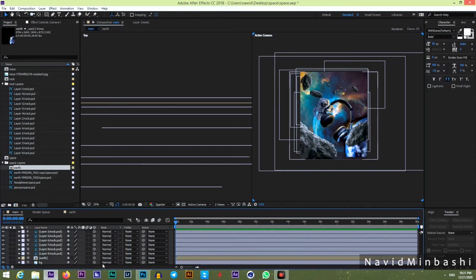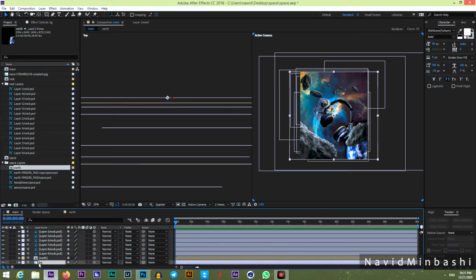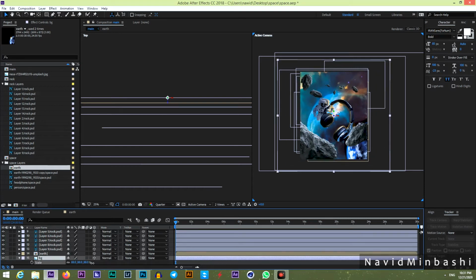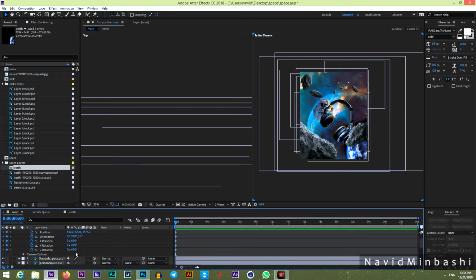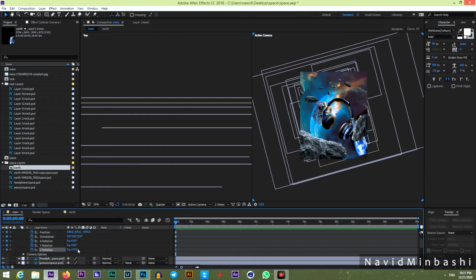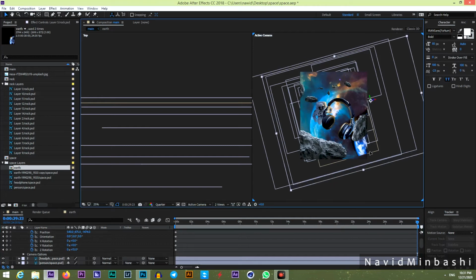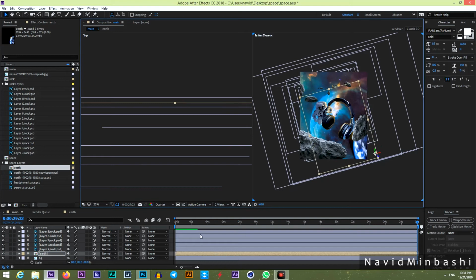So let's bring our earth here and let's zoom in a little bit on our background so it's bigger, we have more space. Let's change our Z rotation. Yeah, I think this is cool. So let's go to the last frame. Oh, as you can see here, our earth is here. So let's find our earth layer and put it here.